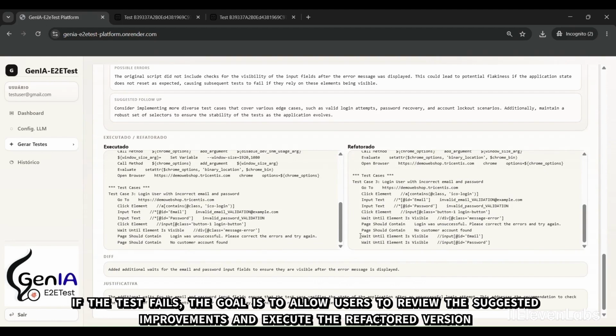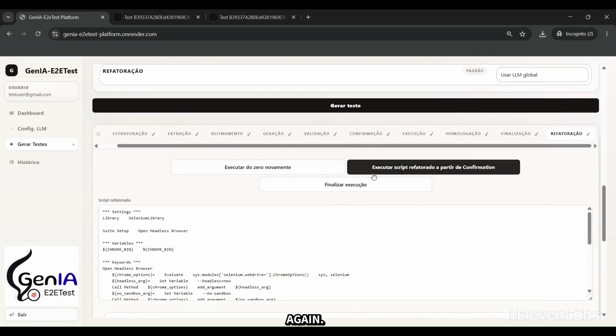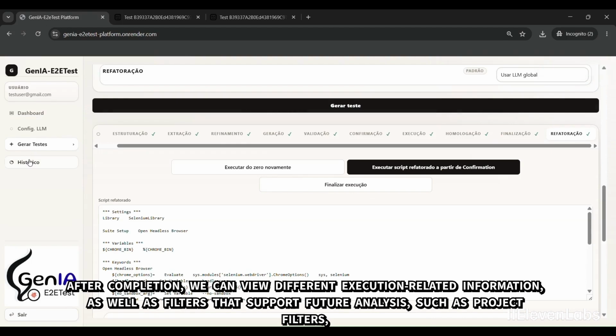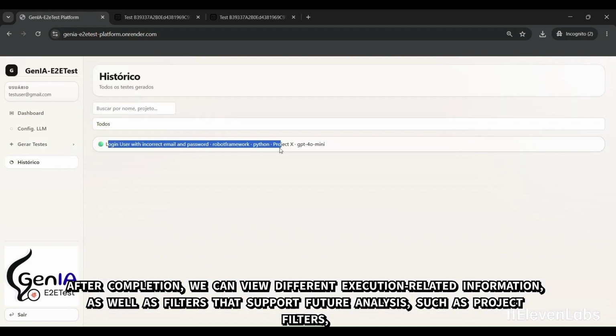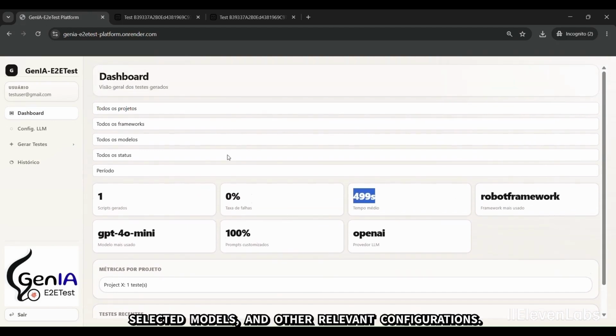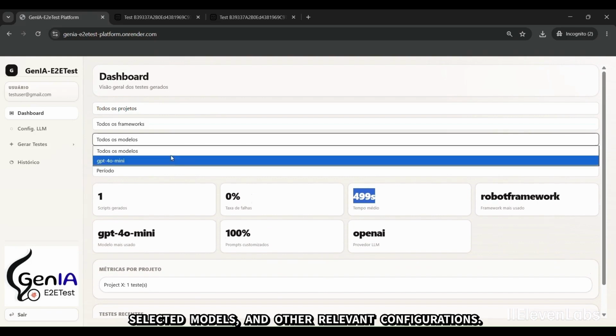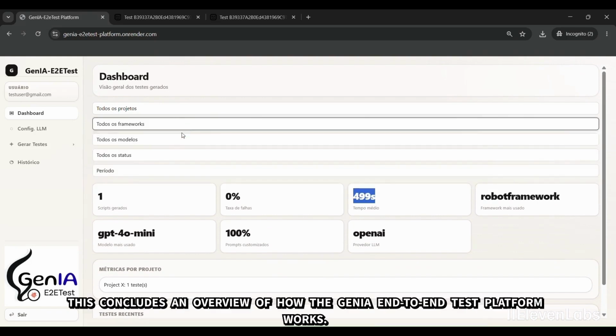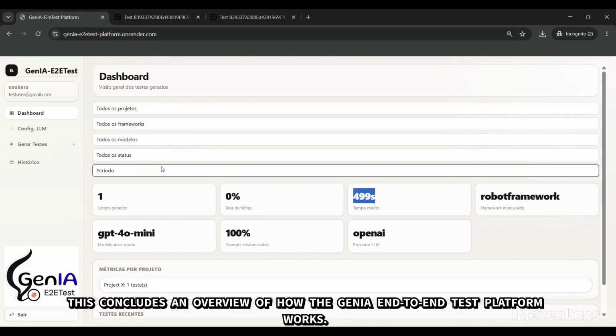If the test fails, the goal is to allow users to review the suggested improvements and execute the refactored version again. Finally, we click on Finish Execution. After completion, we can view different execution-related information, as well as filters that support future analysis, such as project filters, selected models, and other relevant configurations. This concludes an overview of how the GenIA end-to-end test platform works.